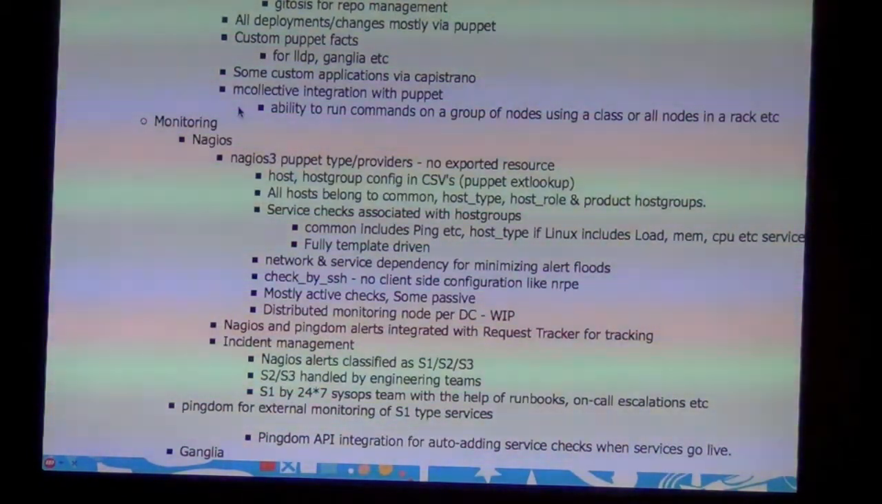We also use a tool called MCollective, which integrates with Puppet as well, and then you can run commands on a group of nodes, say, run this command on all machines on this particular rack. So you can power down the entire rack if you are doing maintenance, and you can boot up the entire rack as well. So those are the provisioning tools and configuration management.